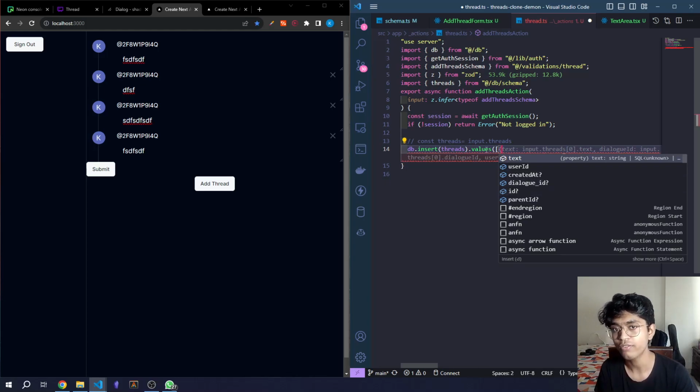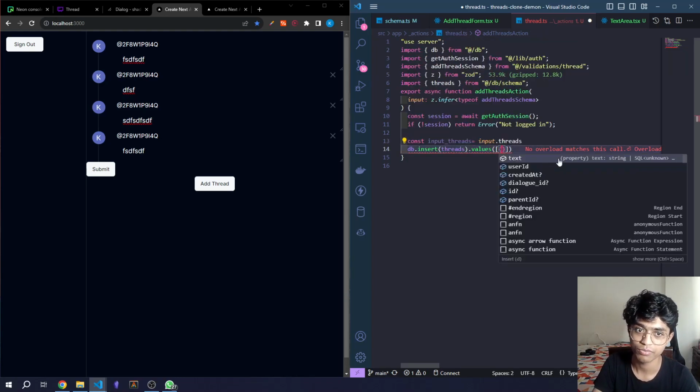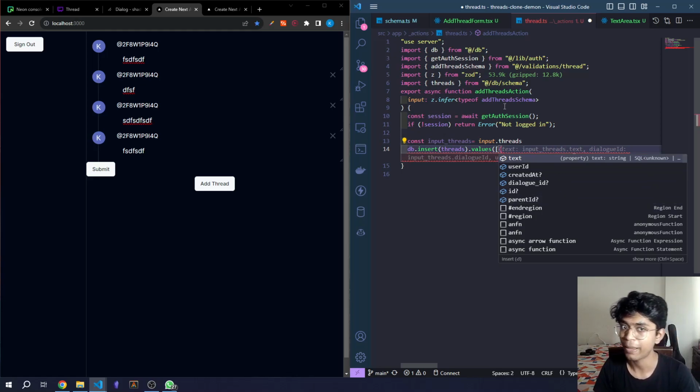We want all of these threads that we are getting right here in input threads, all of these, we want them to have certain values that we will generate right now. We want all of these threads to have a common dialog ID, and we want them to have a parent ID as well.